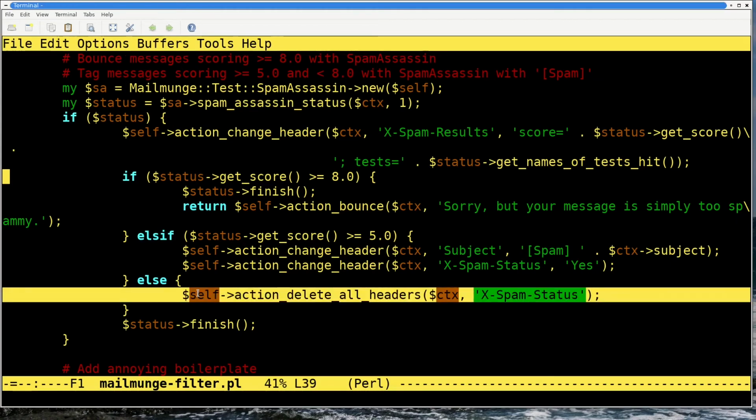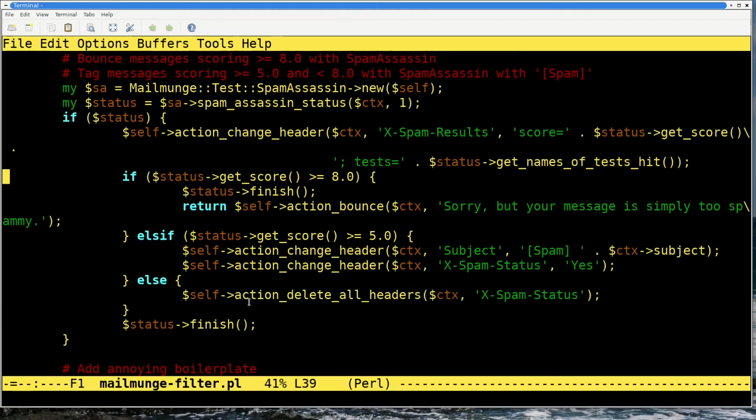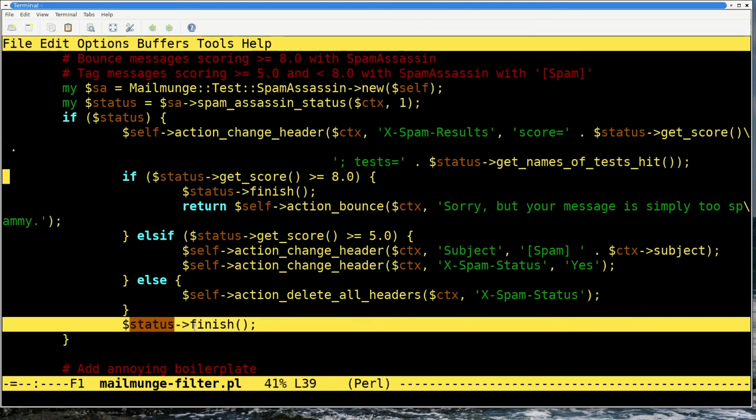Otherwise, so over here we scored less than 5, we delete any existing X-Spam-Status header, because a mail could come in with that header already in place and we don't want it there if it's not spammy. This statement here simply releases resources. It's required by the SpamAssassin code.